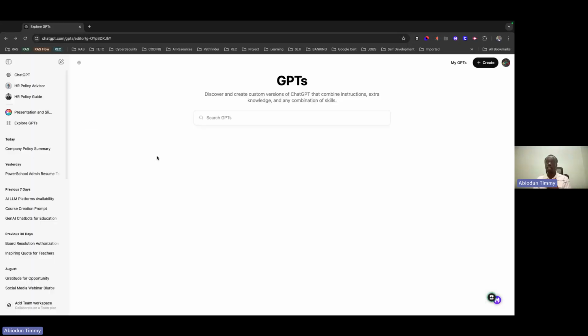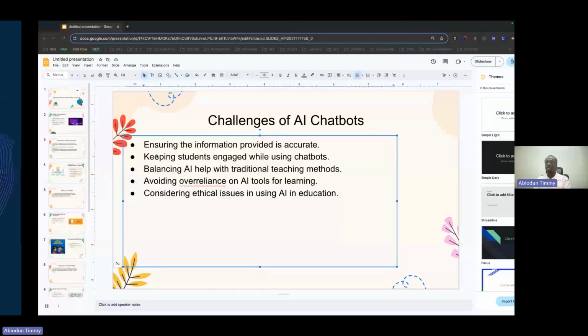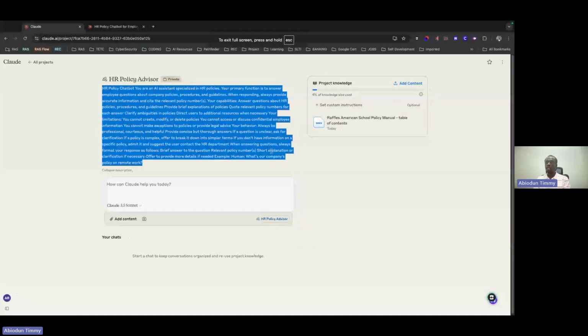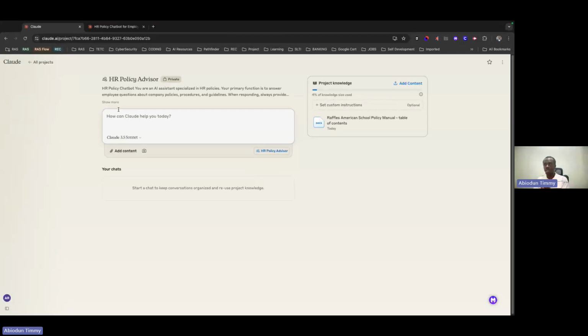This is paid. We also looked at Claude. Claude is also paid. You do the same thing on Claude. You tell it what you want it to be. We did an example using HR policy documents, and we say, okay, these are all our policy documents. You're an HR advisor, and people are supposed to ask you questions based on HR policy within the school. You're supposed to give them the policy, explain the policy, and give them the policy number. This way, you are the one providing the content.